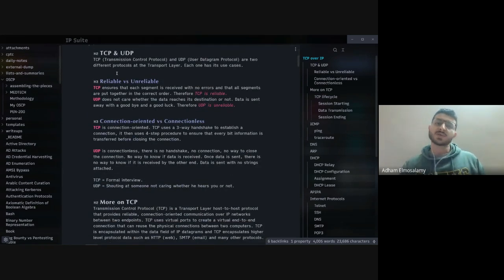Okay, so there's two primary protocols, TCP and UDP. TCP is the one we're going to spend most of the time on, the Transmission Control Protocol, and UDP we can see how that works again with netcat or something, but we're not going to spend much time on that.